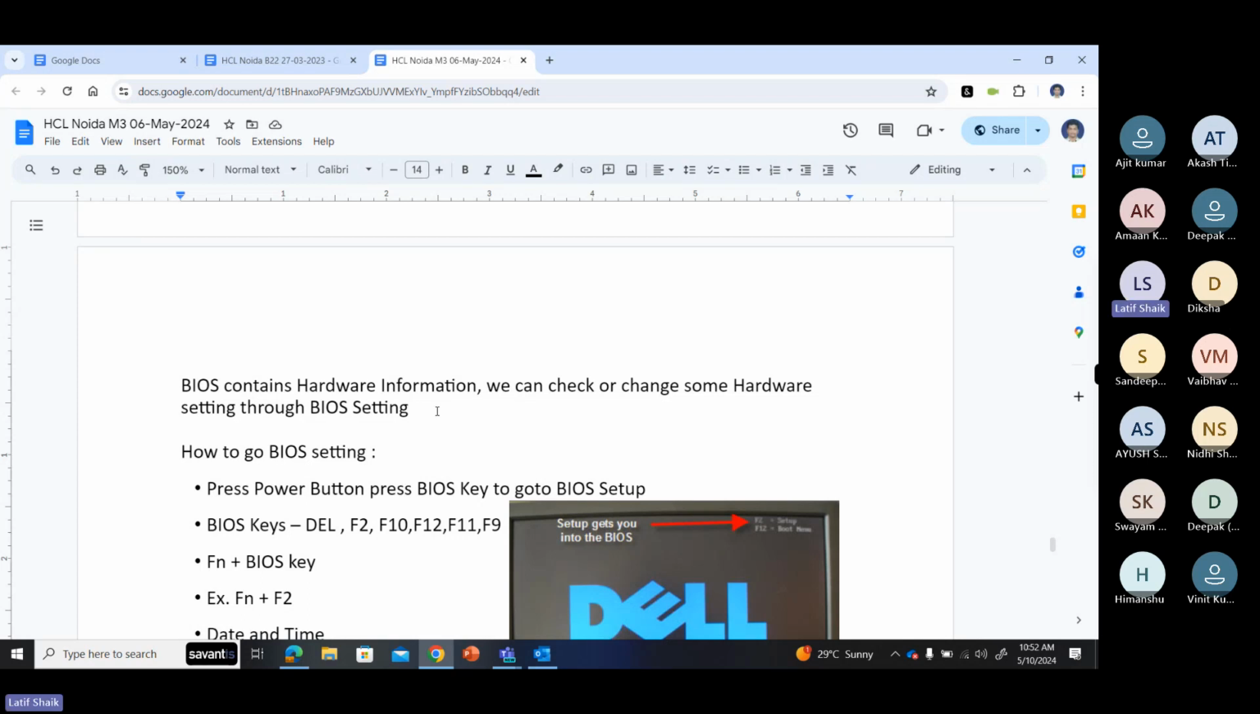What does a BIOS contain? It contains so much information related to your hardware: your processor, your RAM, your hard disk, your processor features, settings, and your boot priorities. All this information is available inside your BIOS.